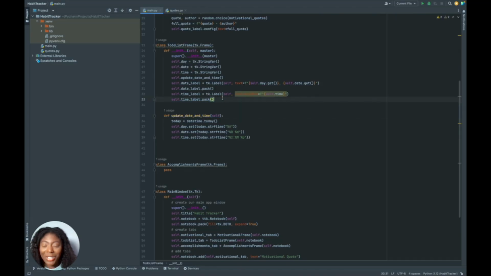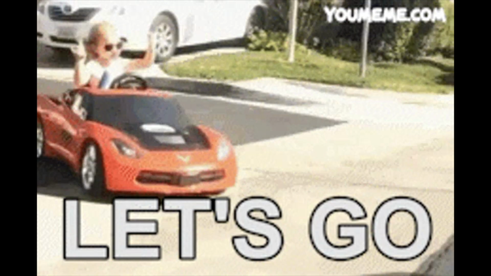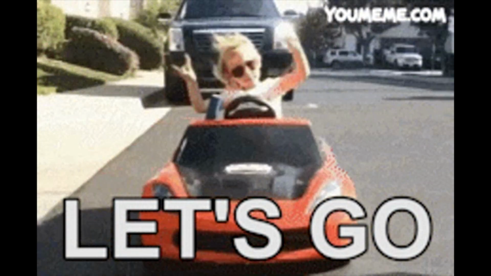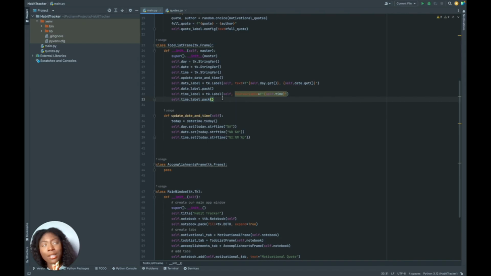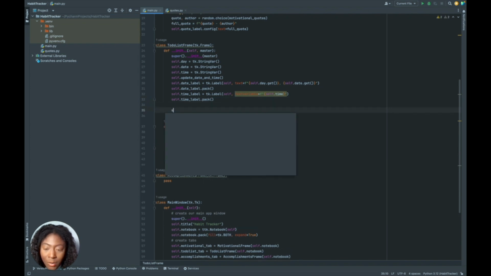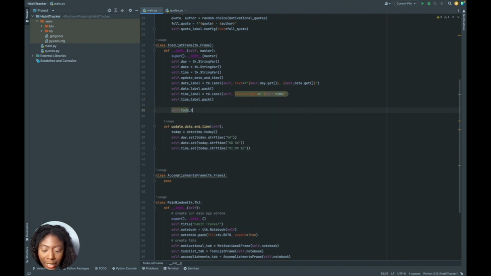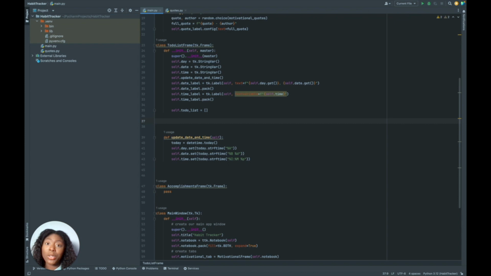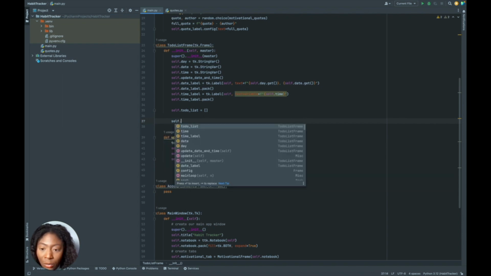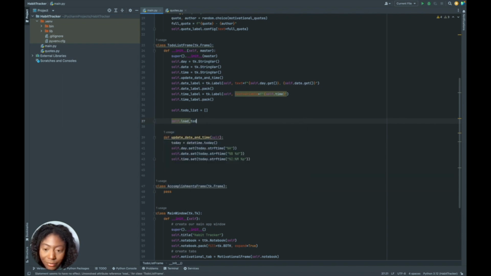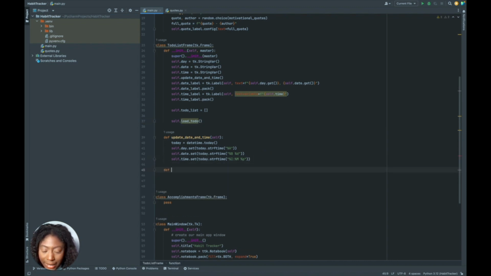Okay, y'all. So now that we have date and time properly displayed on the screen, let's work on our to-do list. So what we can do is let's create a variable called to-do list, and it's going to start off empty because we don't have any to-dos. But then we actually want to load the to-dos that maybe the user has already made in a previous session. So what we're going to do is create a function called load_todo. And let's create that under here.